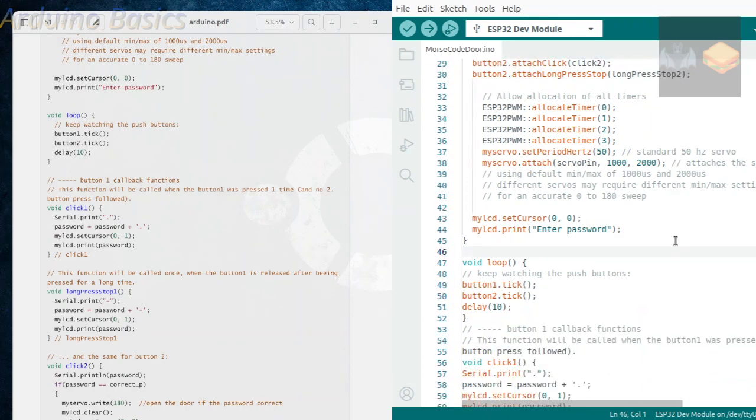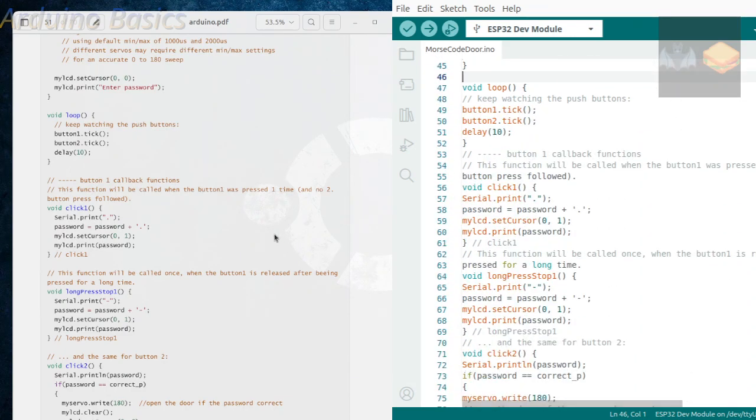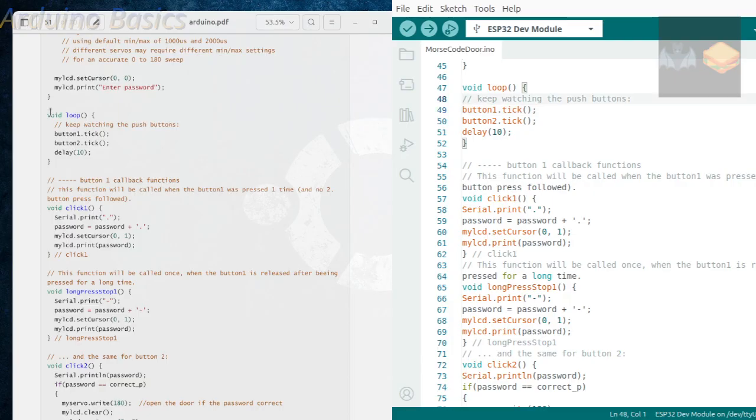Now let's go into our loop function. It is actually very small. And this is cool. I love the way that they did this. Our loop function is right here. Yep. And so what do you recognize here? We have a button 1 dot tick, okay, and a button 2 dot tick. We're just calling these functions, right? And then we have a delay of 10. And that's wonderful.